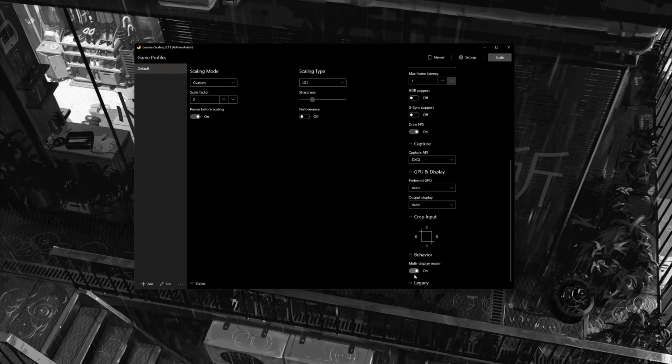Moving on to behavior, you have multi-display mode. Now, you can technically keep this feature on if you don't want Lossless Scaling to lose focus on the application that you're scaling. You don't necessarily need to have a second monitor, but it can be nice and convenient in case you don't want to constantly rescale once you tap back in.